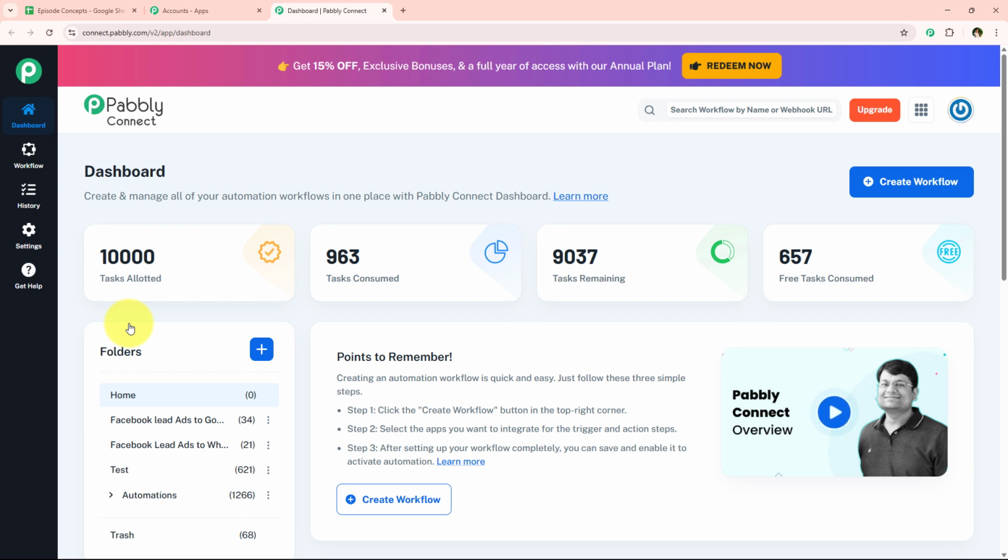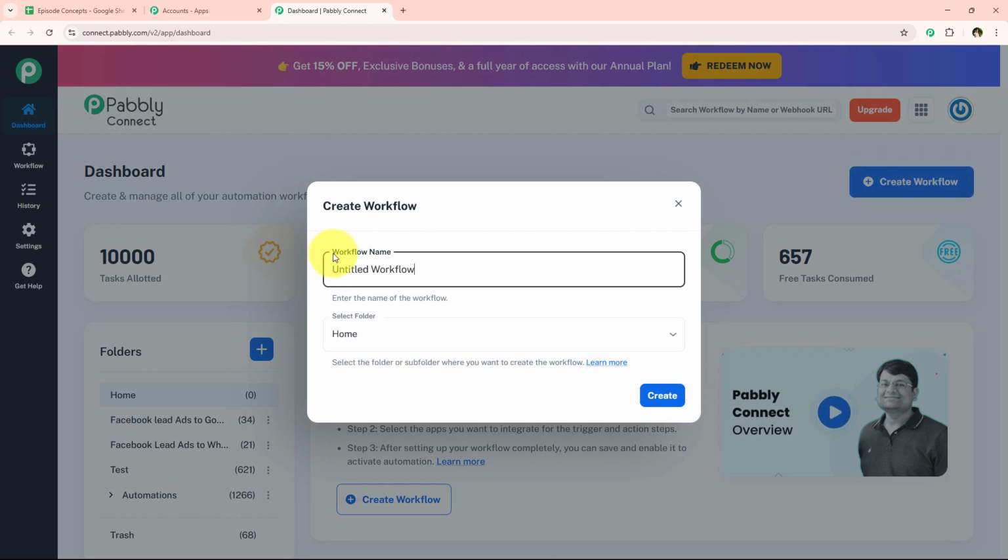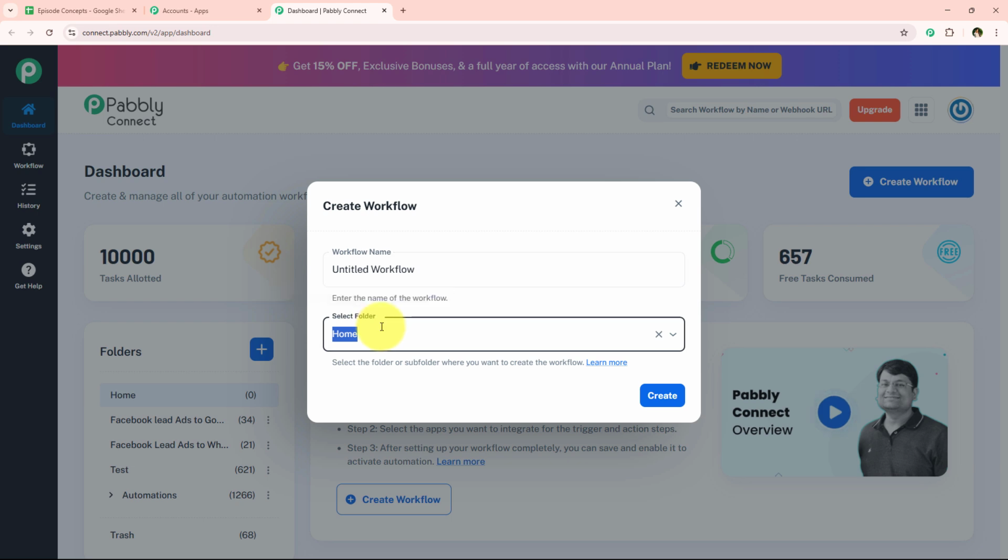And to start with this automation, we simply have to click on this button which says create workflow, and now it is asking me for the workflow name and the folder I want to save the workflow in.